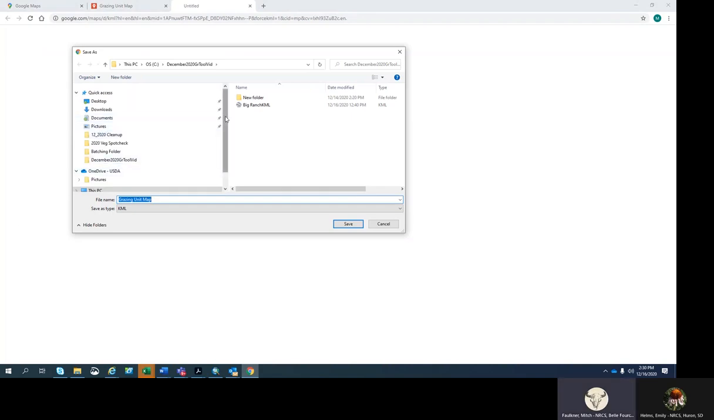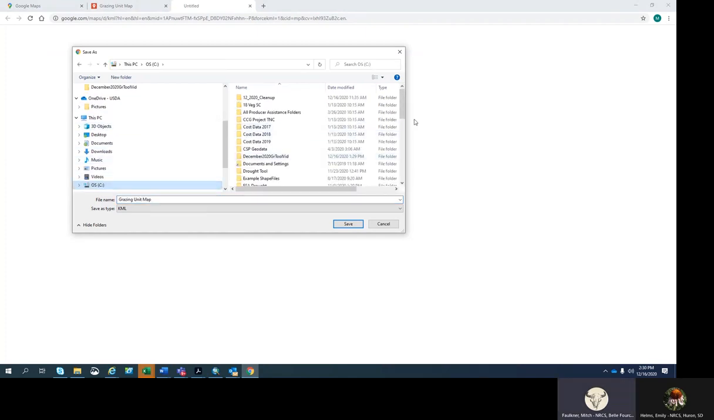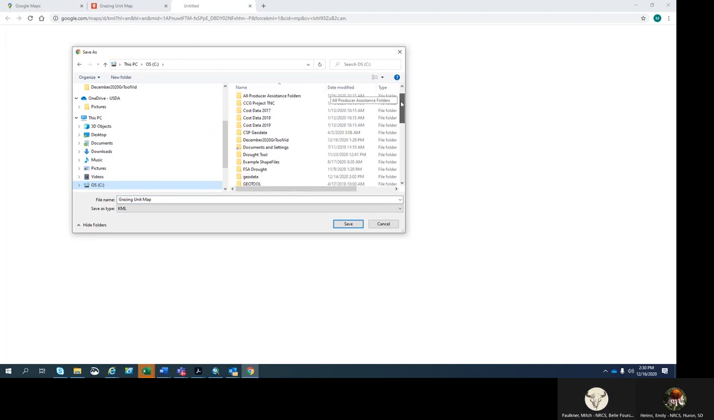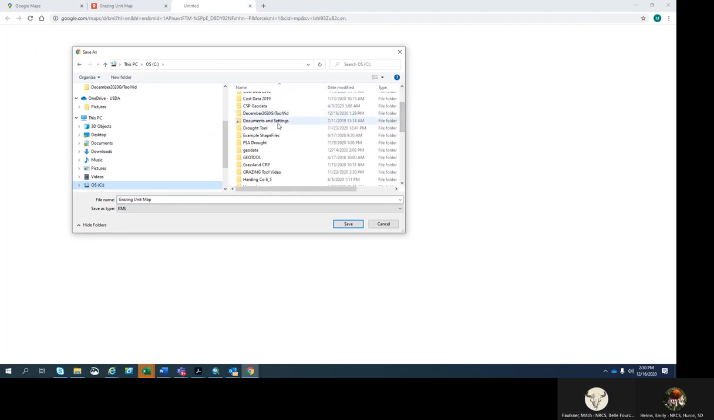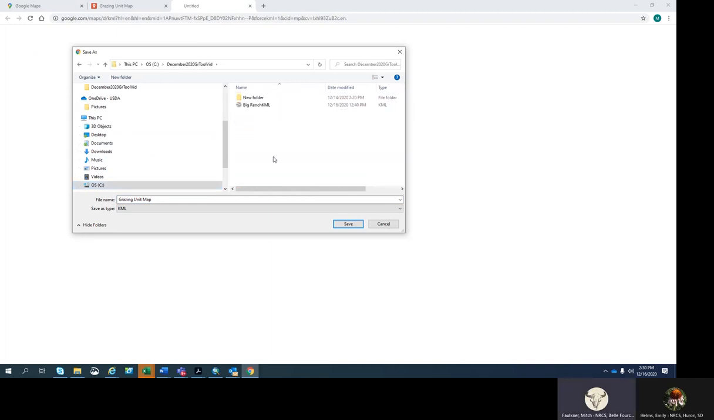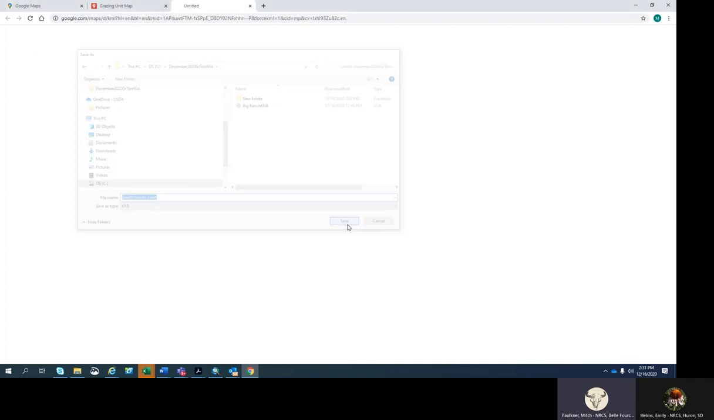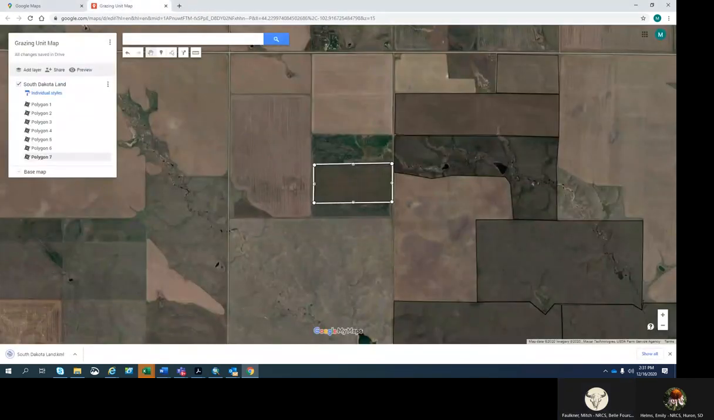So it's going to ask me where I want to save that. Let's go to the C drive. Put it in my C drive. You can put it wherever you want to. I've made a folder for this project. I'm going to call this South Dakota. I'm going to save it. Okay, so I've saved that as a KML.